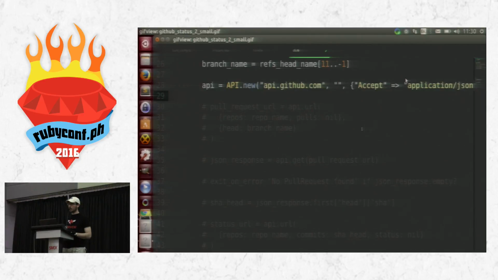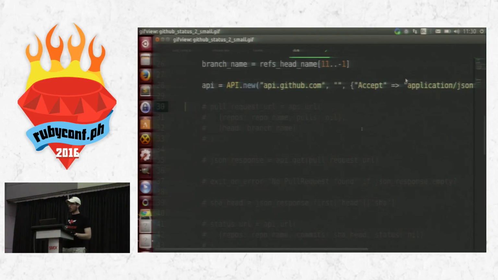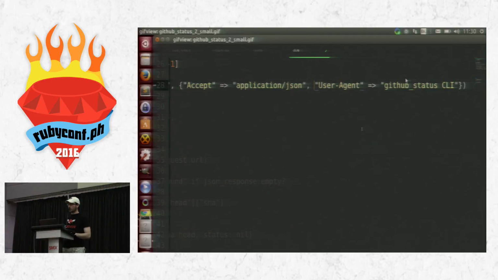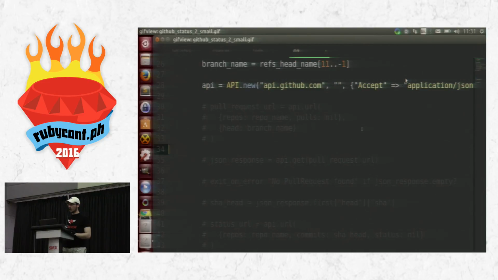Then we can create the API client. We need to define the host, api.github.com. We need to provide some headers, like we accept JSON. We need to also define the user agent, or the GitHub Web API will complain. Then first we define the URL to get the pull request. So we pass a hash with the resources and the IDs. I want that repository, and on that repository I want all the pull requests. And among those pull requests, I want to keep only the one that corresponds to that branch.